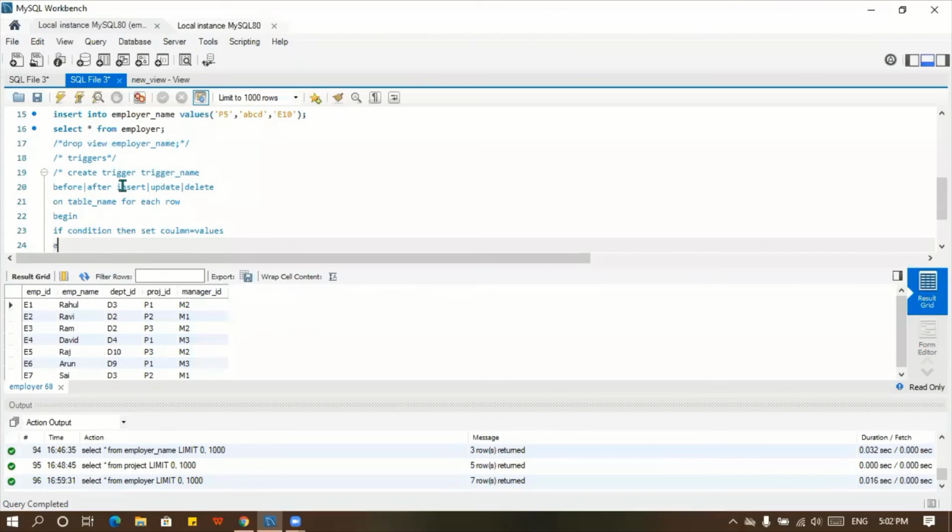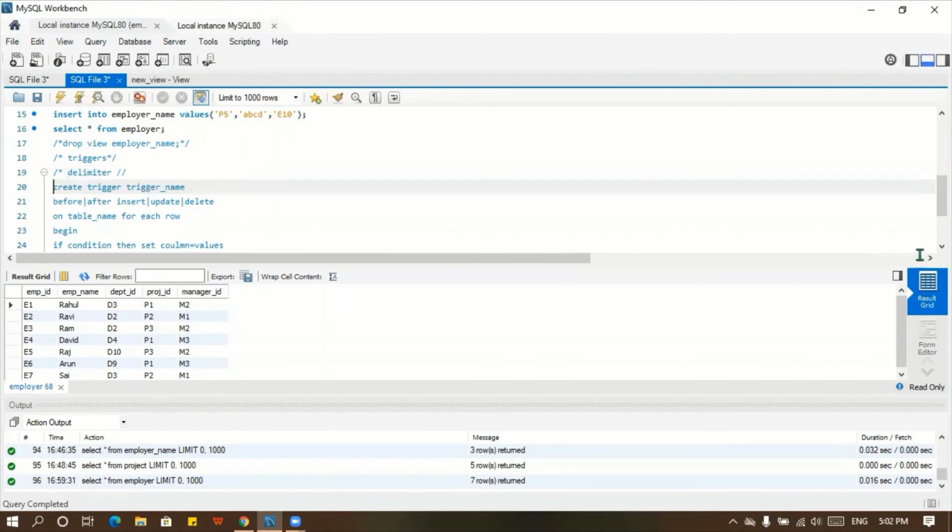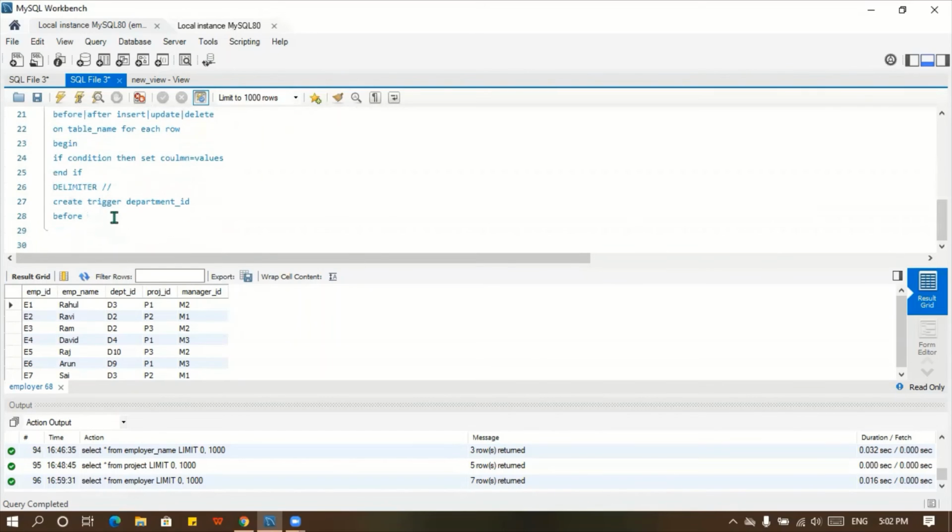Afterwards, you have to use end if, okay, and then we have created delimiters, right? So I haven't mentioned delimiters here. Delimiter, and you have to end the delimiter. After end if, you have to end the delimiters. Okay, and then we have begin there. You have to end that also.